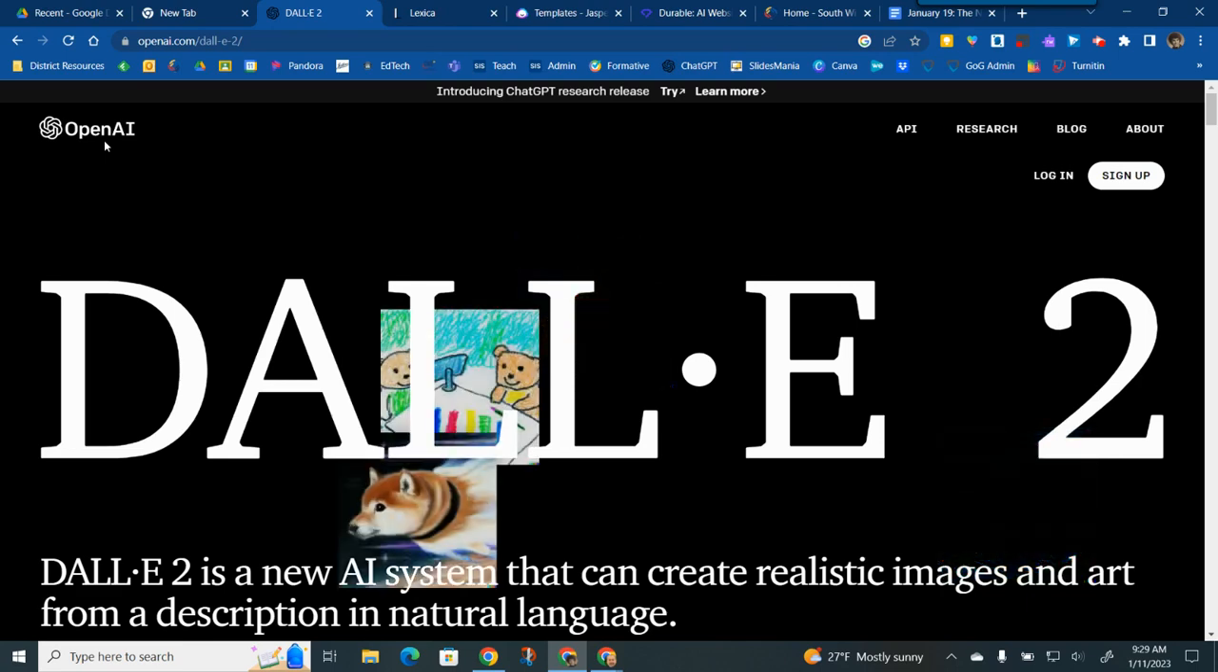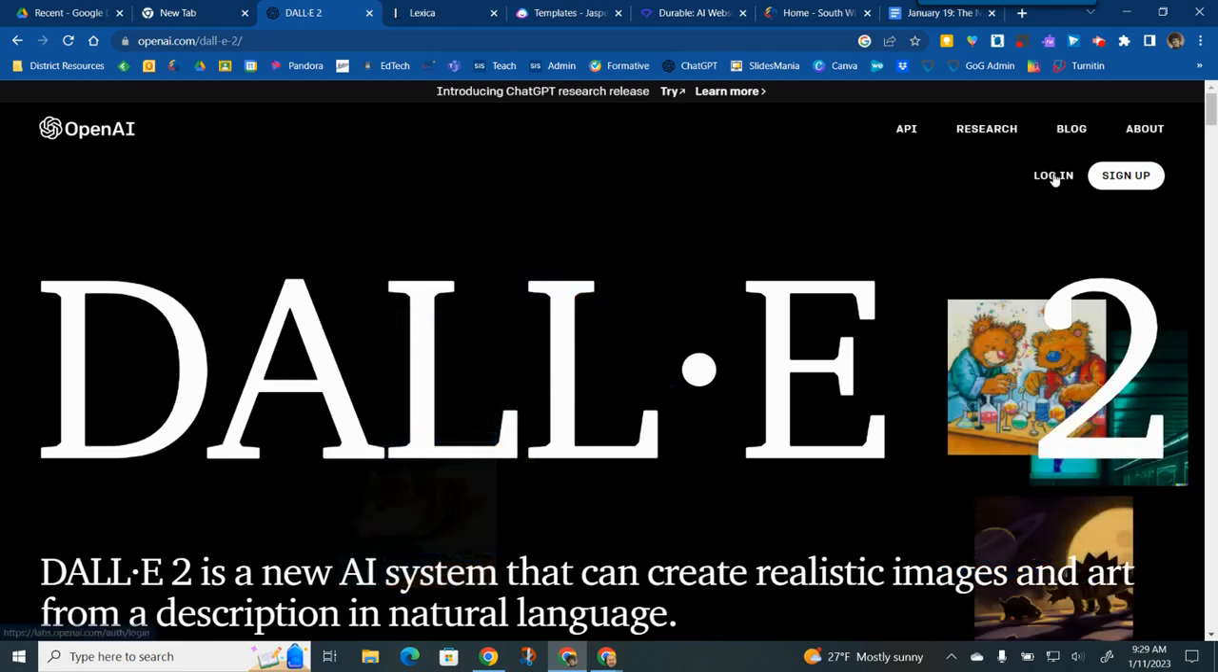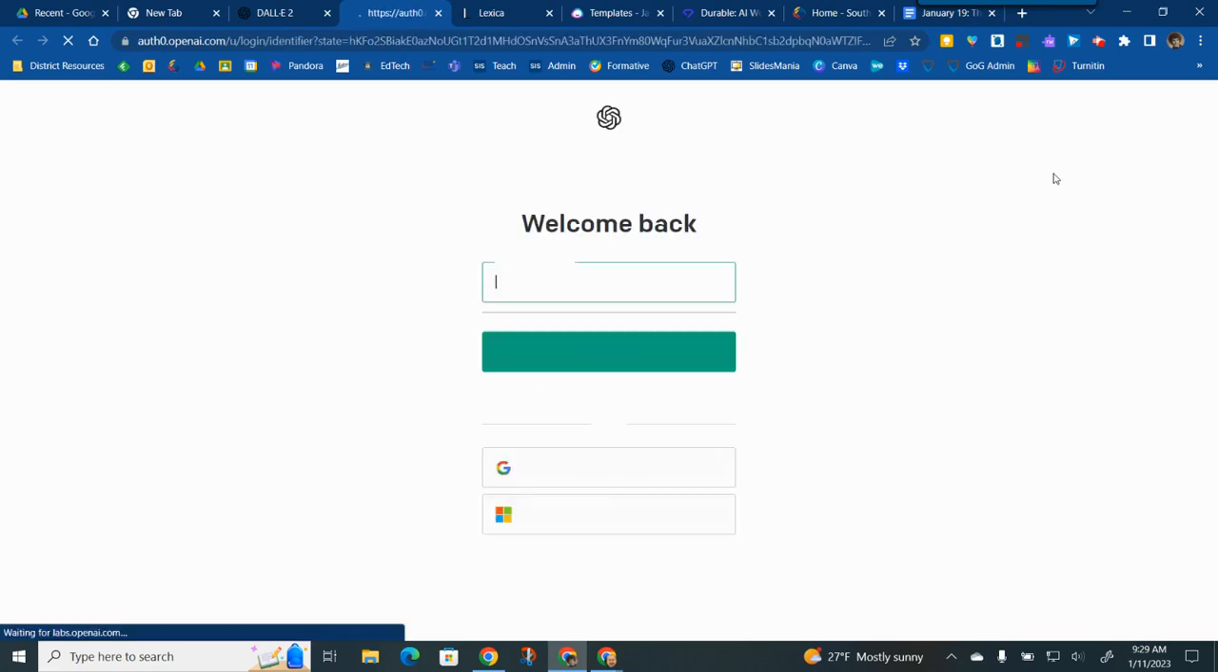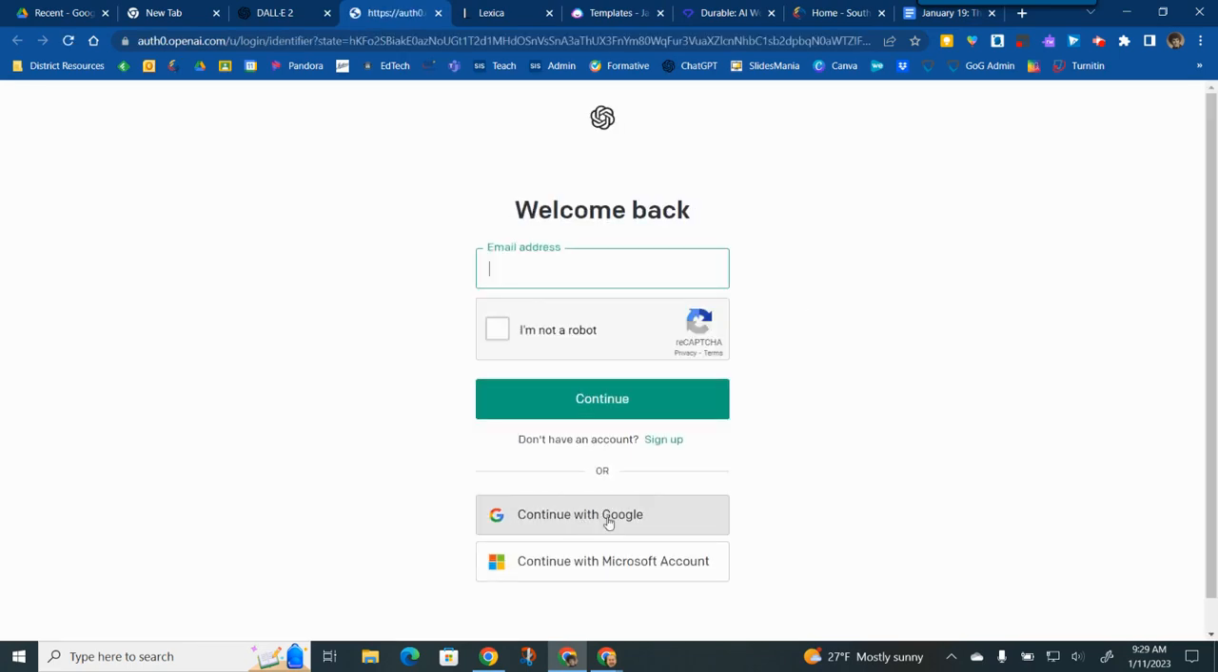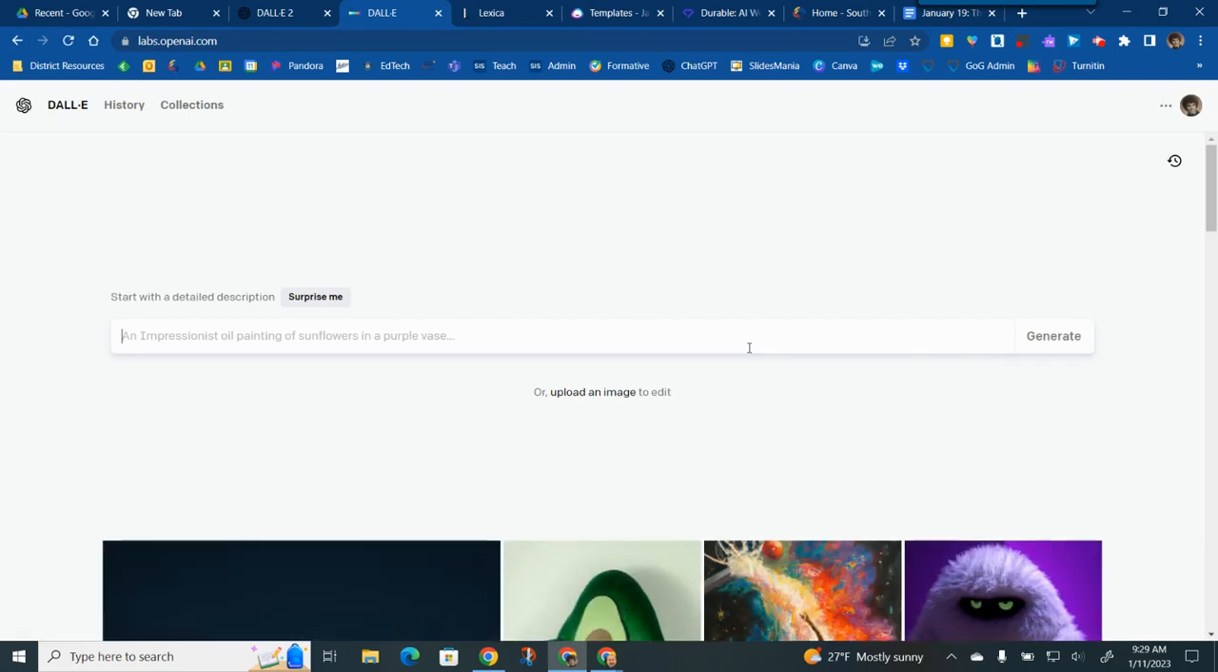So this is their artificial art. Let's go ahead and log in. As always, just continue with Google. I always get a kick out of "Prove that you're not a robot" to a bot. Anyway, what I like about this is pretty typical. You can put in your prompt right here. This is what they call stable diffusion, which means text to image. You put the text in, they create the image.